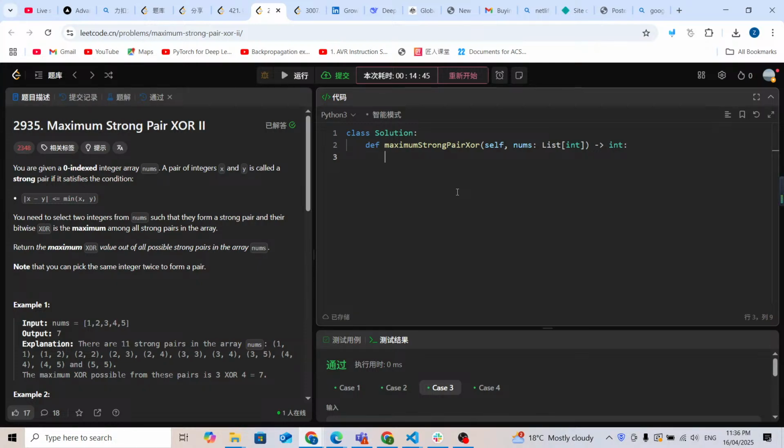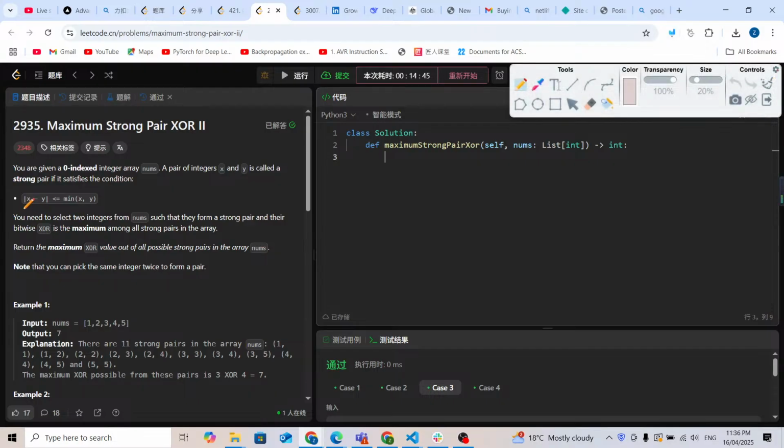935 Maximum Strong Pair XOR II. For this problem, we are given an array nums, and first of all, we have to meet a certain formula. The formula is: the absolute value of x minus y has to be less than or equal to the minimum of x and y.